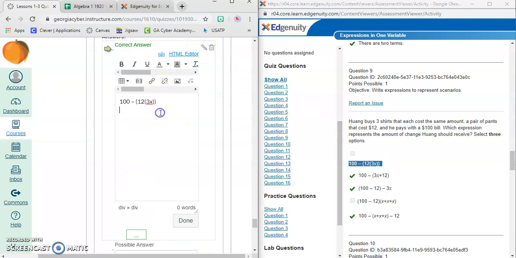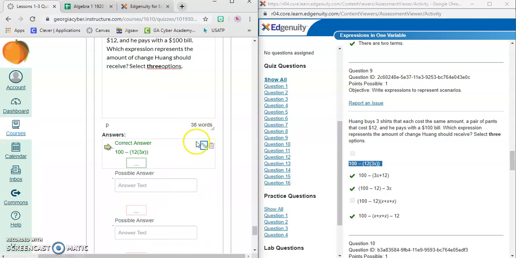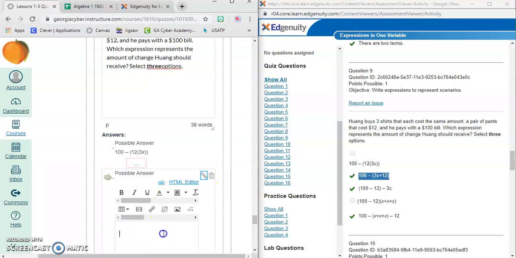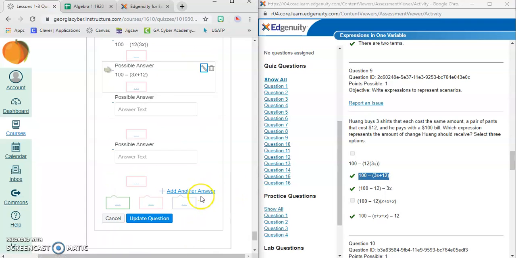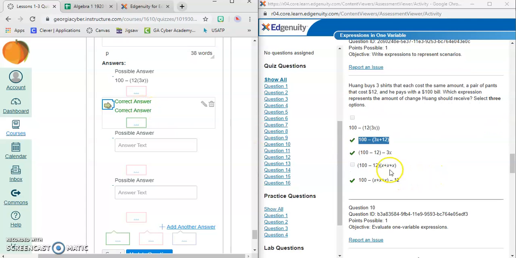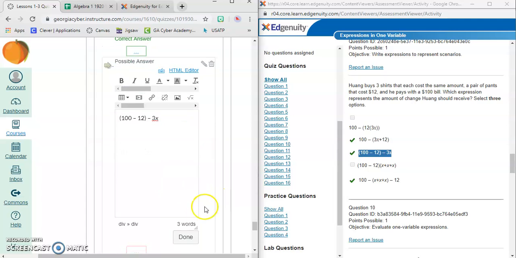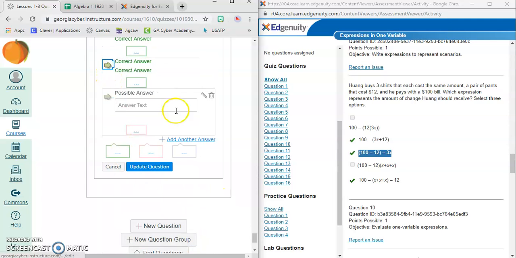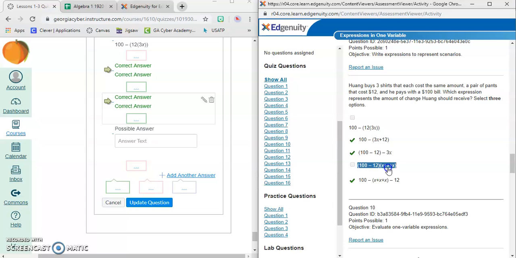I want my nice formatting, so I'm going to use the little pencil button on mine. This one is not a correct answer, though, in Edgenuity, so I'm going to uncheck that one. And again, just do whatever answer order makes sense to you. If you want to put all the correct answers first and then incorrect answers after, do whatever. Sometimes this freaks out on you, but if you save the question and go back to it, it should fix itself. This one was also a correct answer.